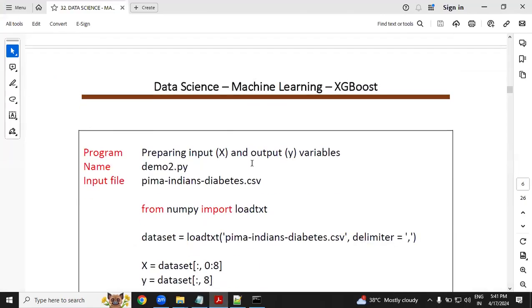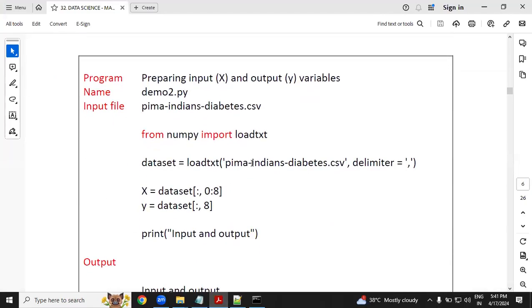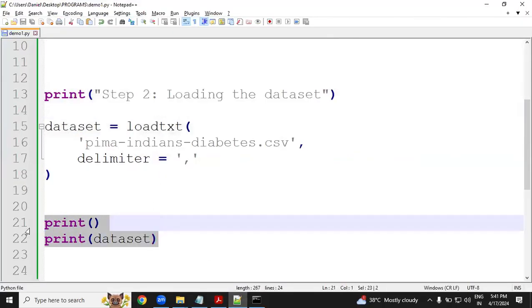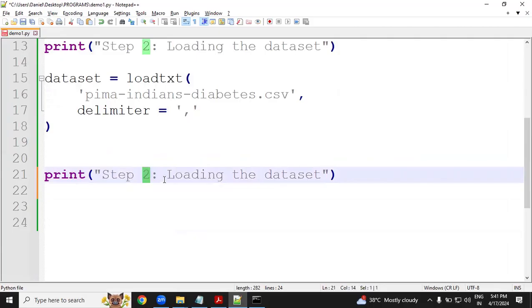Now the next one. What exactly is happening here? Any idea? Data preparation. What is this one? Data preparation. So please observe here. We are accessing the data set columns 0 to 8, and the last column we are trying to access. Let me just try to access this one. We are just doing data preparation. Step number 3, data preparation.